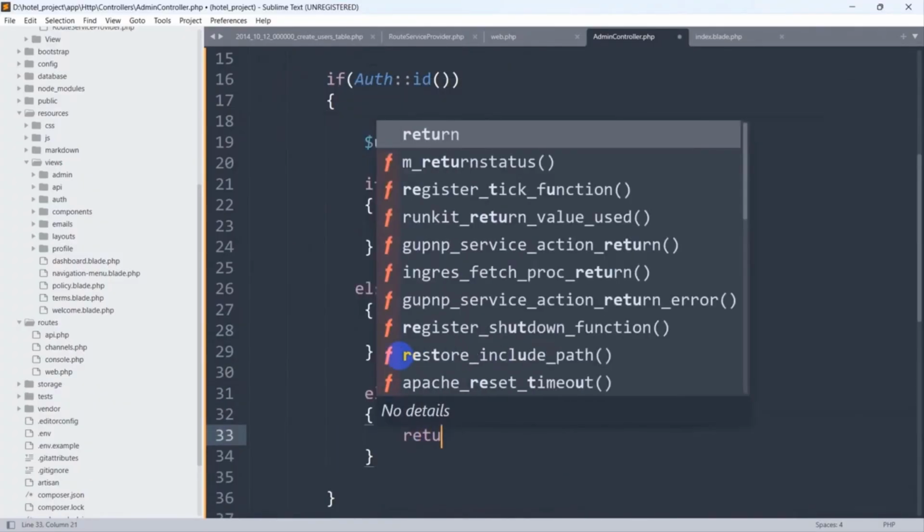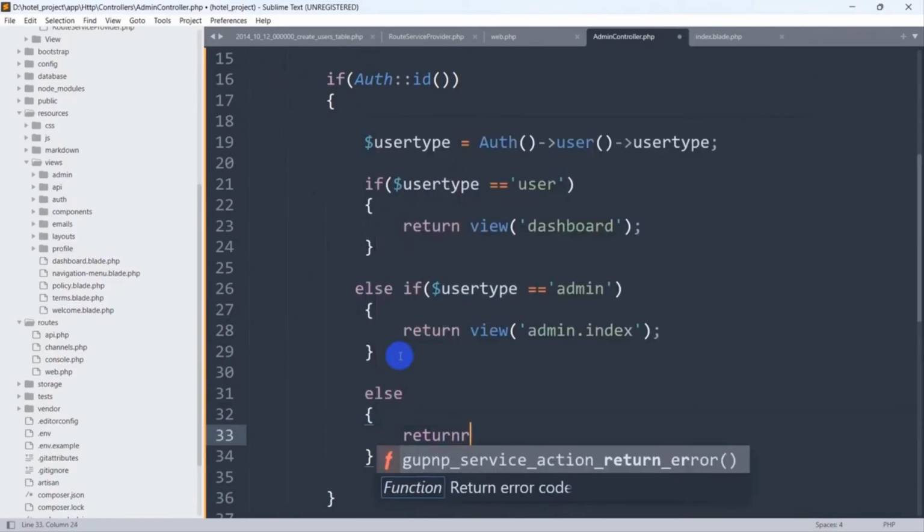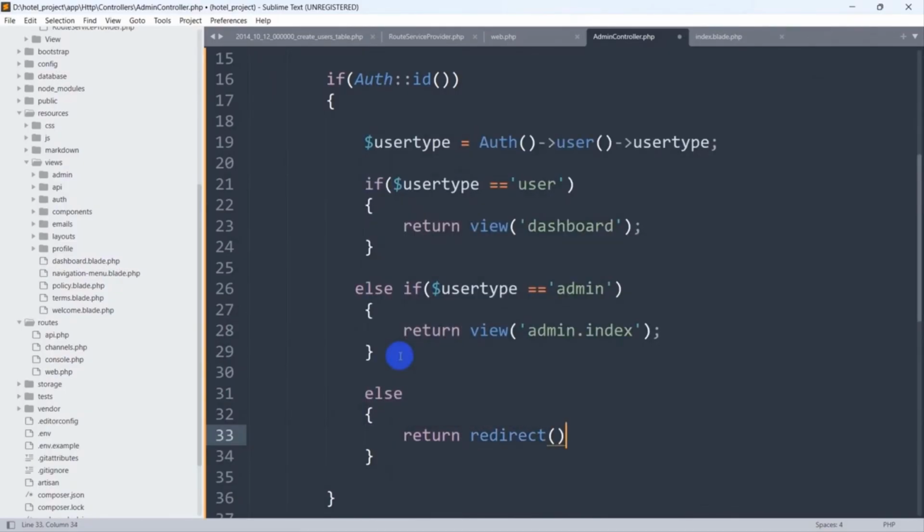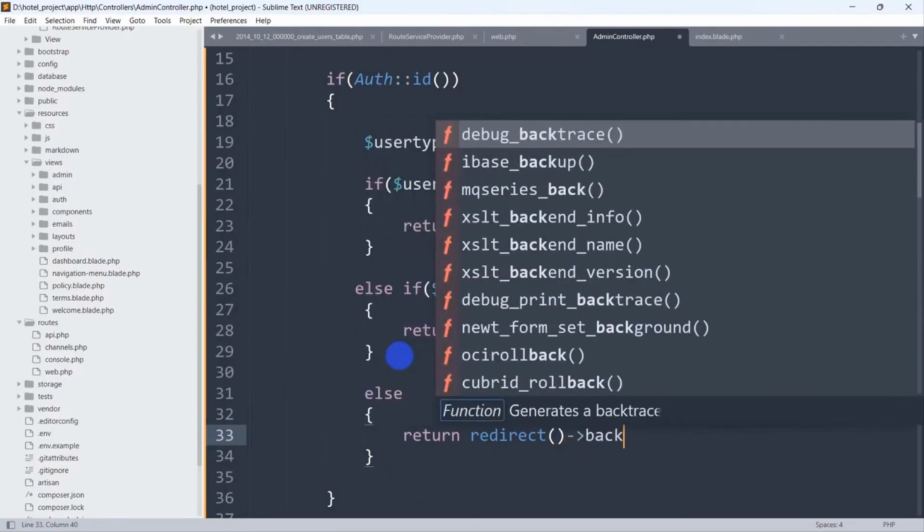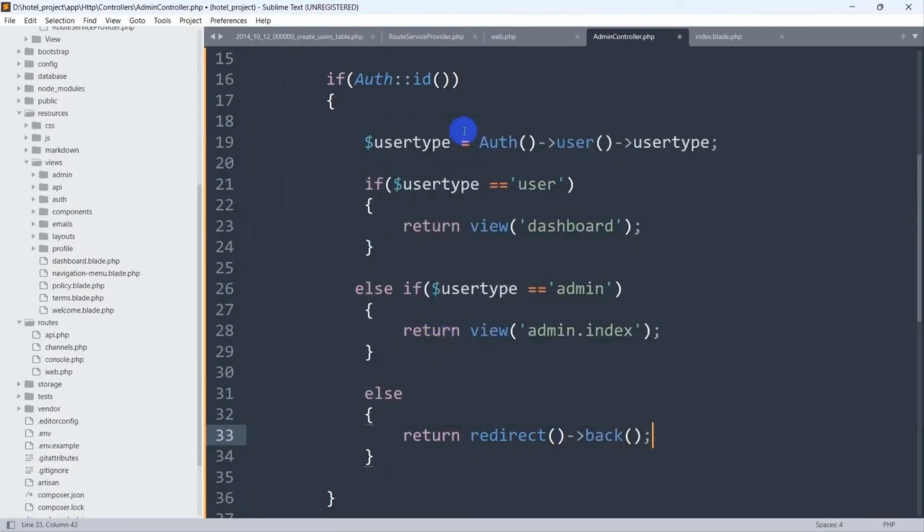We'll say here return redirect to, this arrow sign, back. So if by any chance there is no user type value, then it will keep the user on the same view or same page.